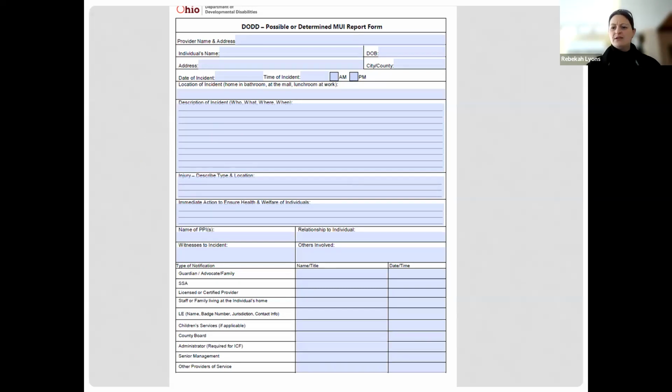So we're looking for the individual's name and address, the date of incident, the location of incident, whether that's in the kitchen or in a hotel in Vegas. We've had that one. Lunchroom at work, you want to put the location down there. That's a required element. The description of the incident, that's going to be your narrative of what happened. Sometimes it's good to start with what was leading up to the incident. We have forms that show that, but the rule requirement is just a description.